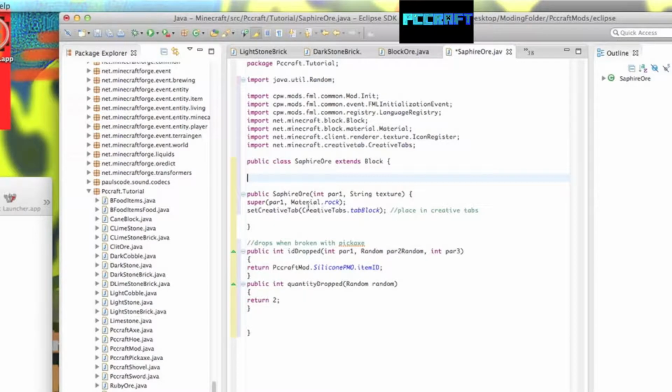Now this is going to be under the tab block, so that's correct, and then this is basically telling us what it drops and how much of it it drops if we mine it.